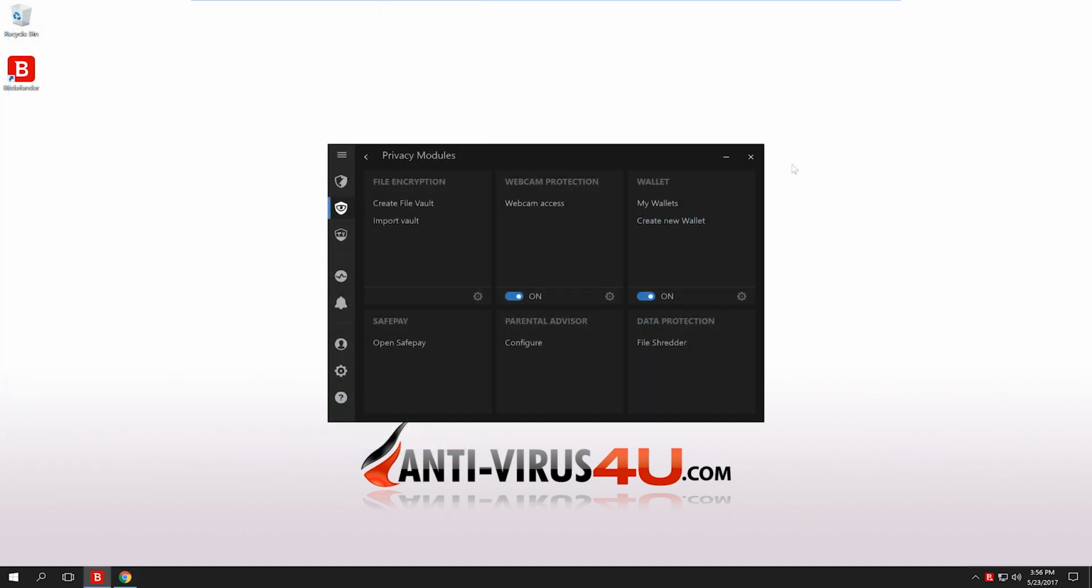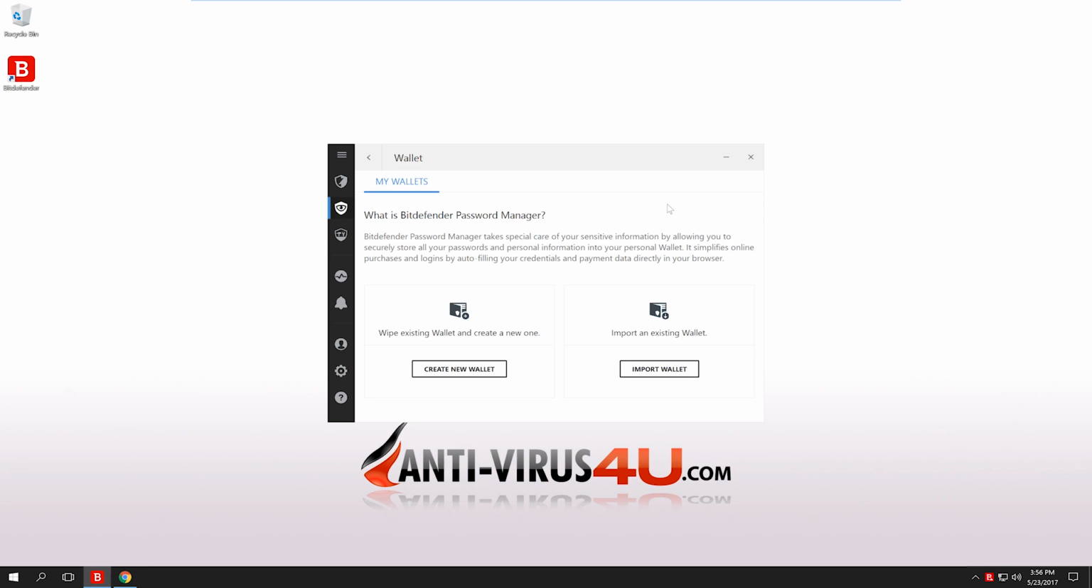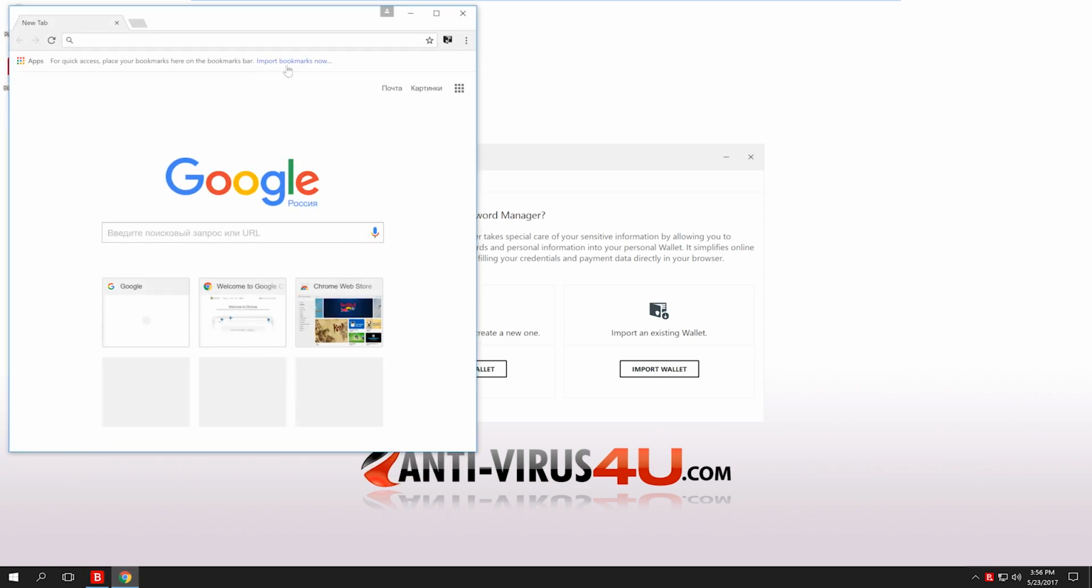Another important feature that Bitdefender provides is the wallet. Essentially, it's an archive of your passwords and other sensitive information like credit card info. You can create a wallet, put specific password and credit card information into it, and expect Bitdefender to autofill that information for you in your browser exactly when needed. As you can see, here's the Bitdefender wallet right here. Currently not configured on the system, but still a very great feature nonetheless.